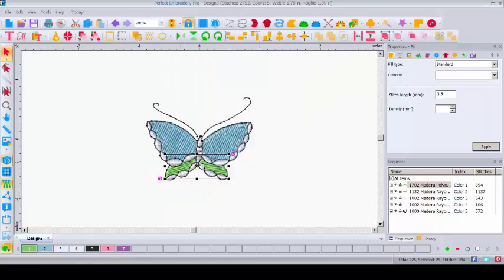And then at any point, we can change the colors of the butterfly. If we no longer like the green, we can right-click on the pink. And then if I'd like to change to the blue portion, I'll come over to Sequence View and click on blue and right-click on purple, and now I have a different butterfly.